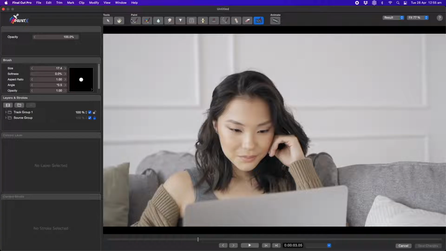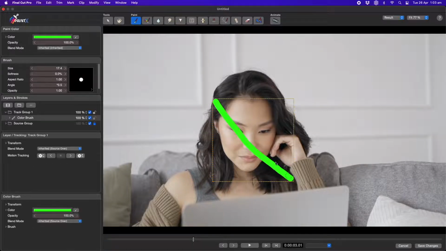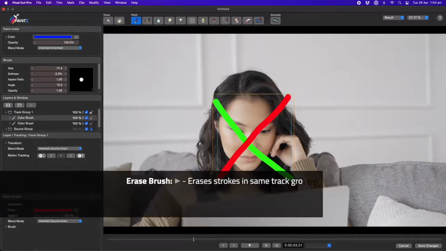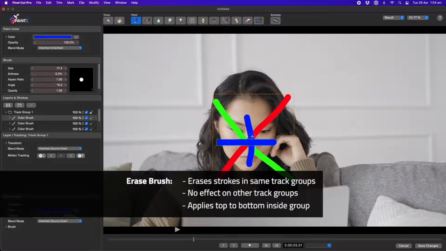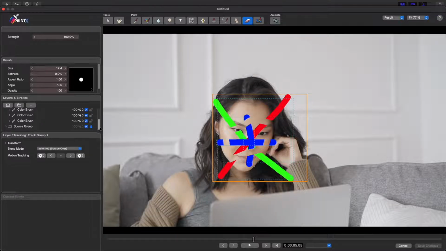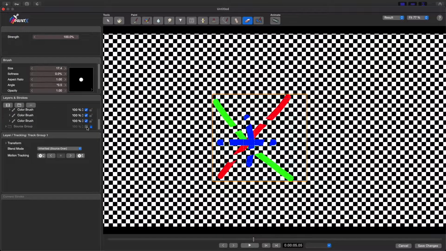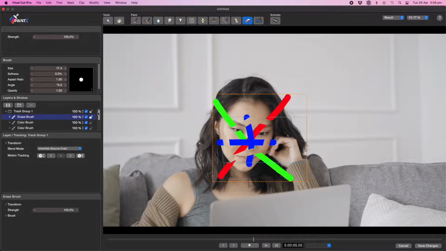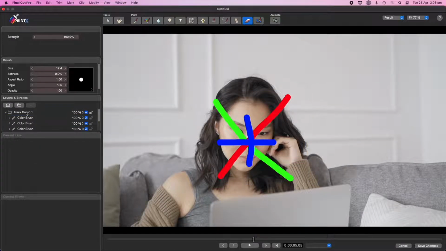beneath it. So to illustrate the difference, what I'm going to do is just paint a few strokes, and if I select the erase brush, it will then erase those strokes below it in the same layer group. To see more clearly what is happening, toggle off the source group visibility. If I create a new layer group and try to use the erase tool, nothing will happen, as the erase tool merely cuts through strokes underneath it within the same layer group.